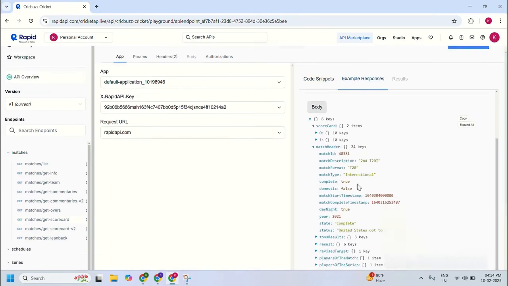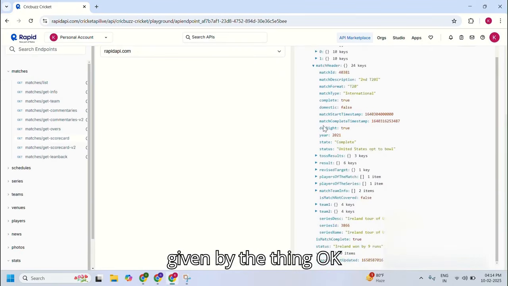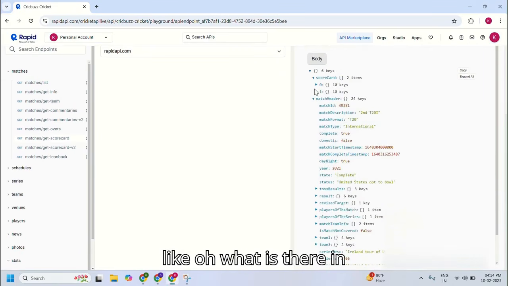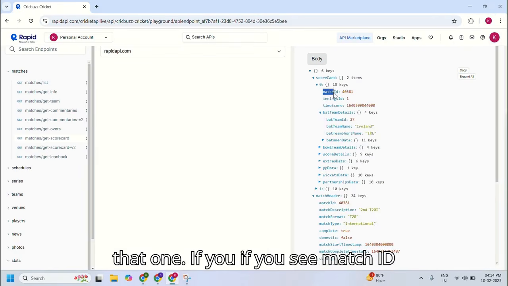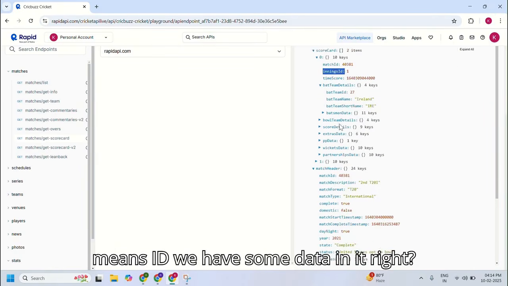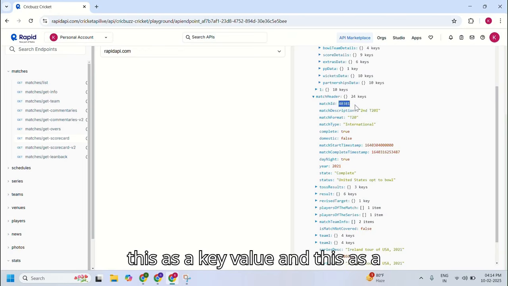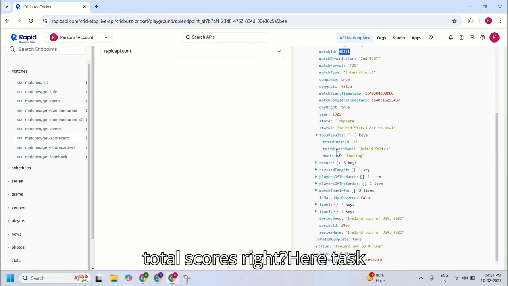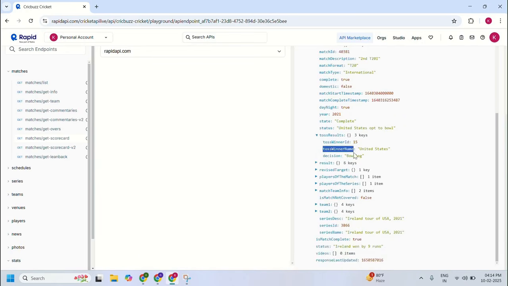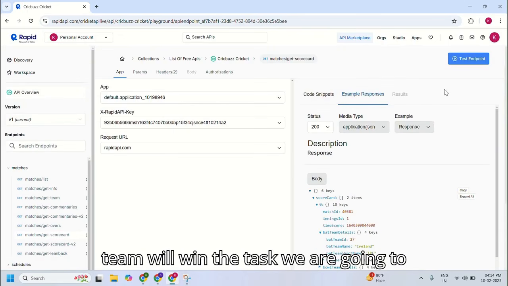This is the example response which is given here. Like, what is there in that one. If you see match ID, innings ID, we have some data in it. You can assume this as a key, and this as a value. The key and value match our total scores. Here, toss winner, some other team will win the toss. We are going to test.